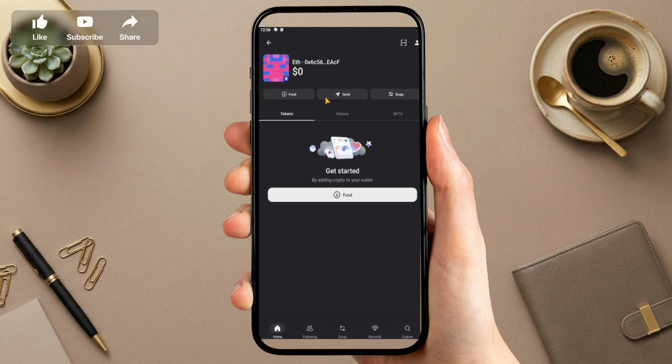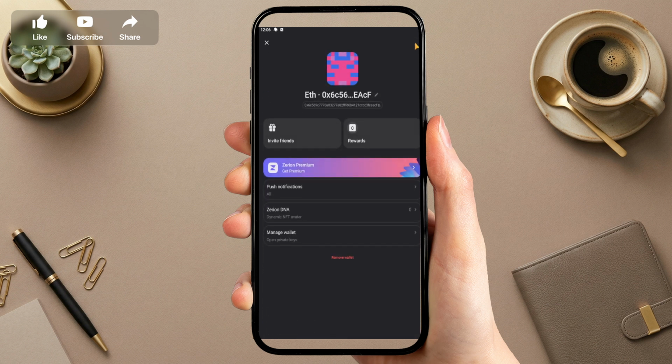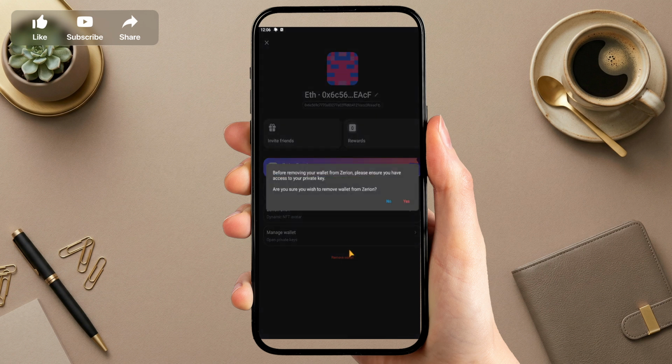In the upper right corner of this wallet view, look for the person icon. This icon opens the profile or wallet options for the one you're currently viewing. Tap or click that icon to access the wallet-specific menu. From the options presented, choose Remove Wallet. When prompted, confirm by selecting Yes. This confirmation is important because it prevents an accidental removal.